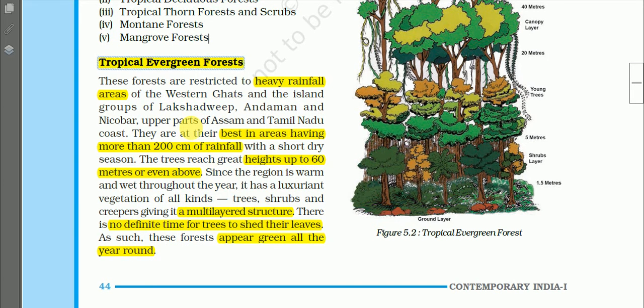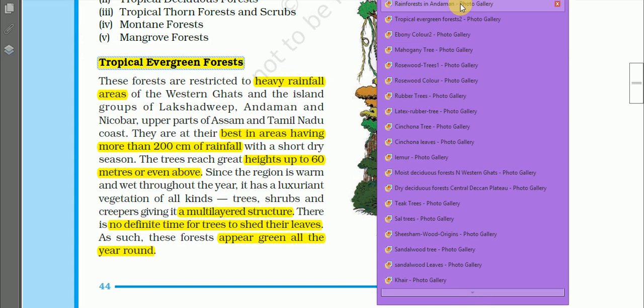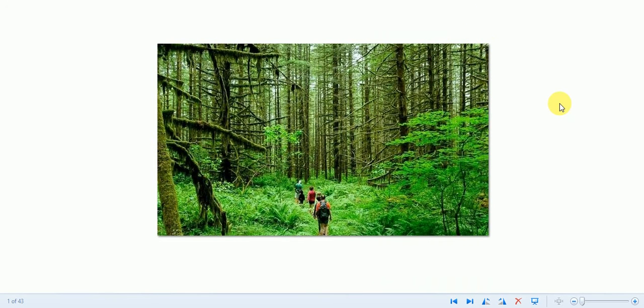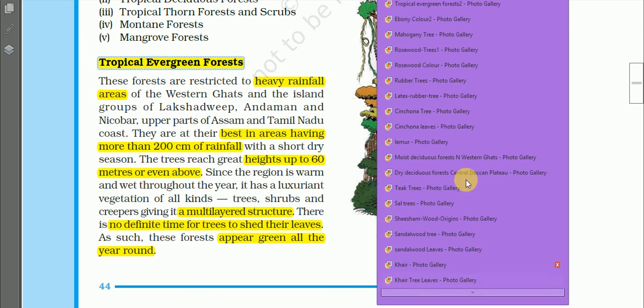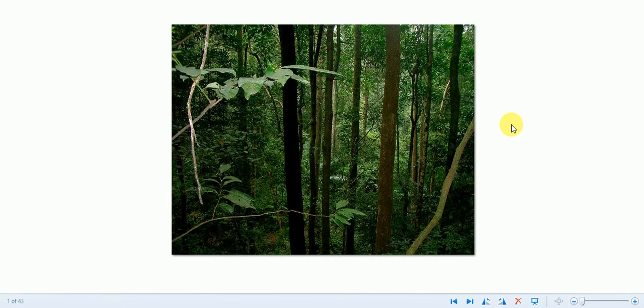So where do we find tropical evergreen forests? Before we read, let us have a look at what these tropical evergreen forests look like. See here, this is a scene of tropical evergreen forest or rainforest in Andaman Nicobar Island. Then this is another photograph showing tropical evergreen forest.